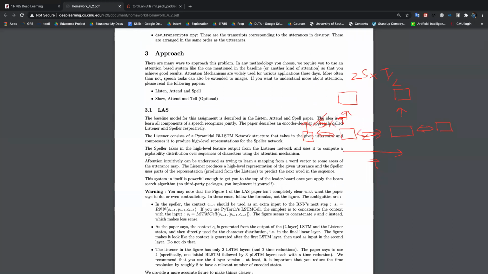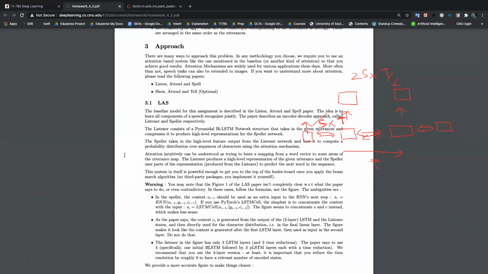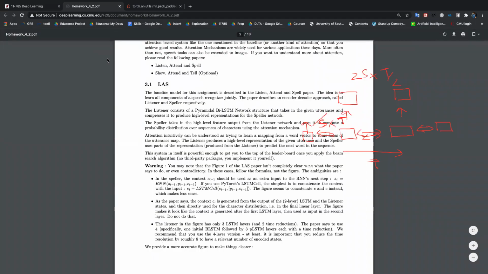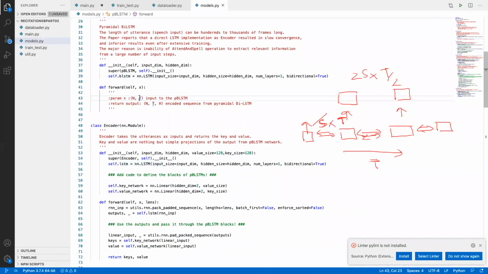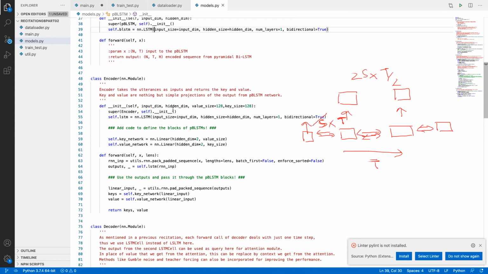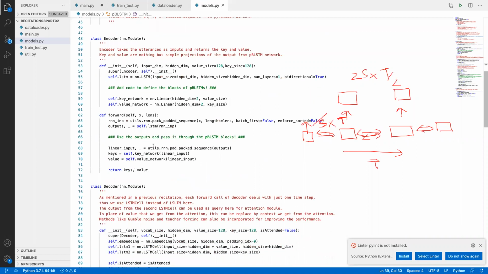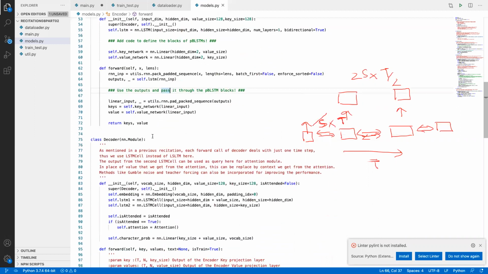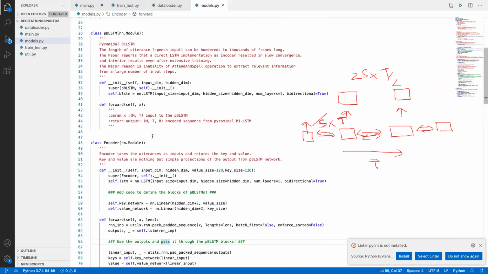But yeah, you just have to reshape stuff. That's the basic idea of the pyramidal BiLSTM. Reshape the input and just send it through the LSTM layer. And I think that's the only challenge for the encoder.